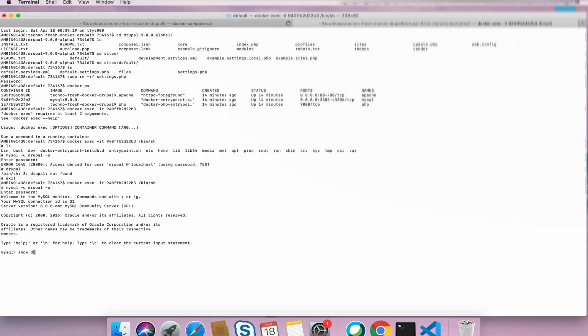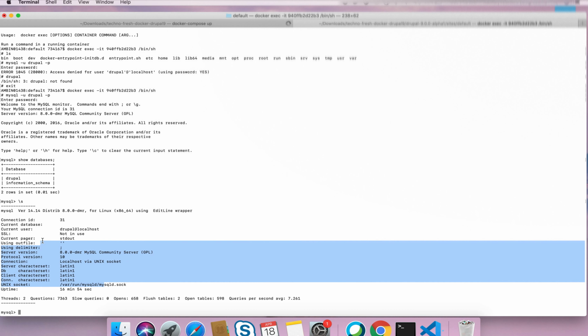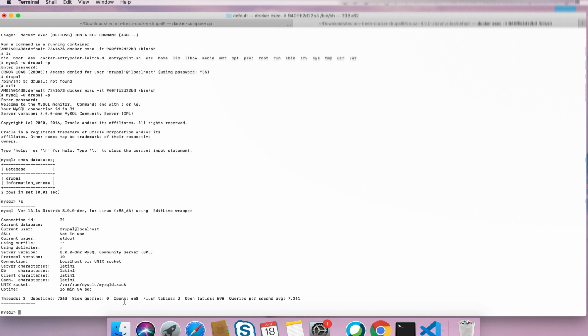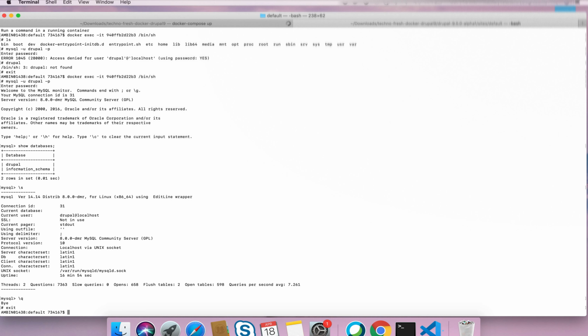Now show databases. Yeah, you can see this Drupal database is there, and if you want to see the port number and all, you can. You can have the Drupal host and all the things, the socket and all is ready. Now quit the MySQL, and to get out of this container, type exit, and you are out of the container.